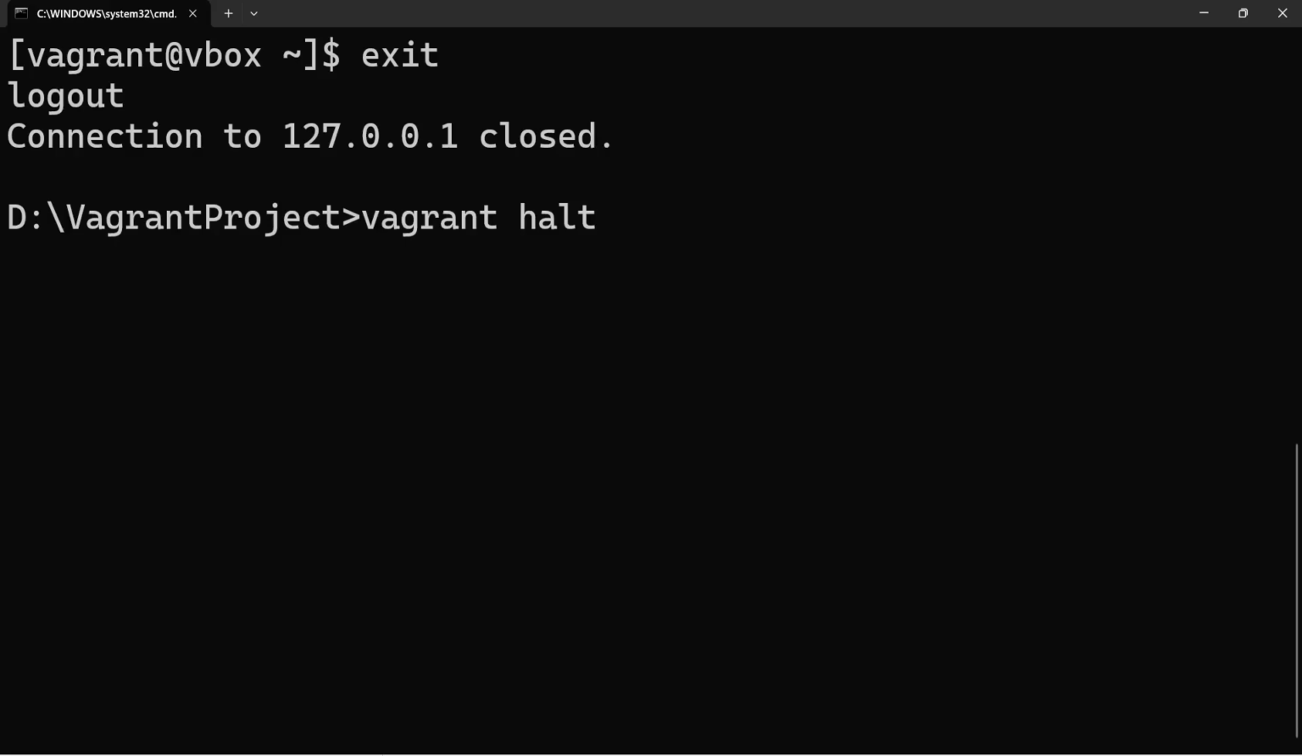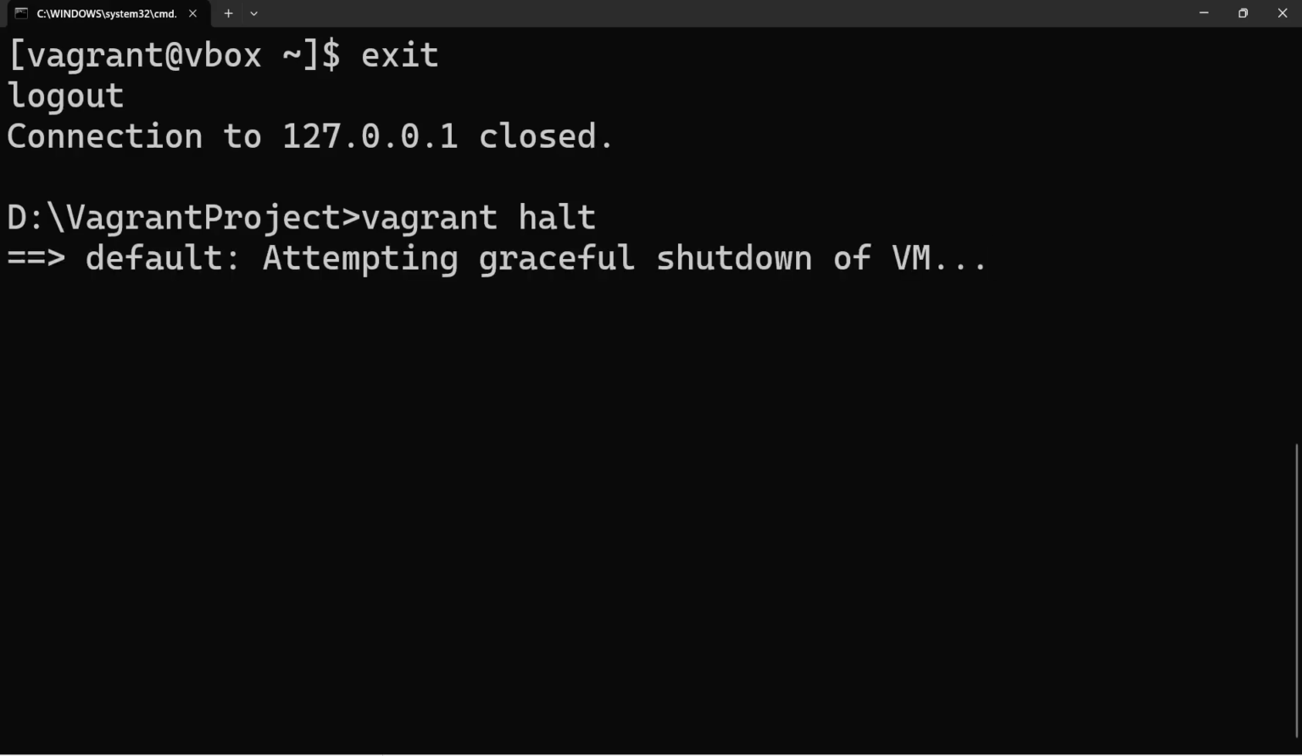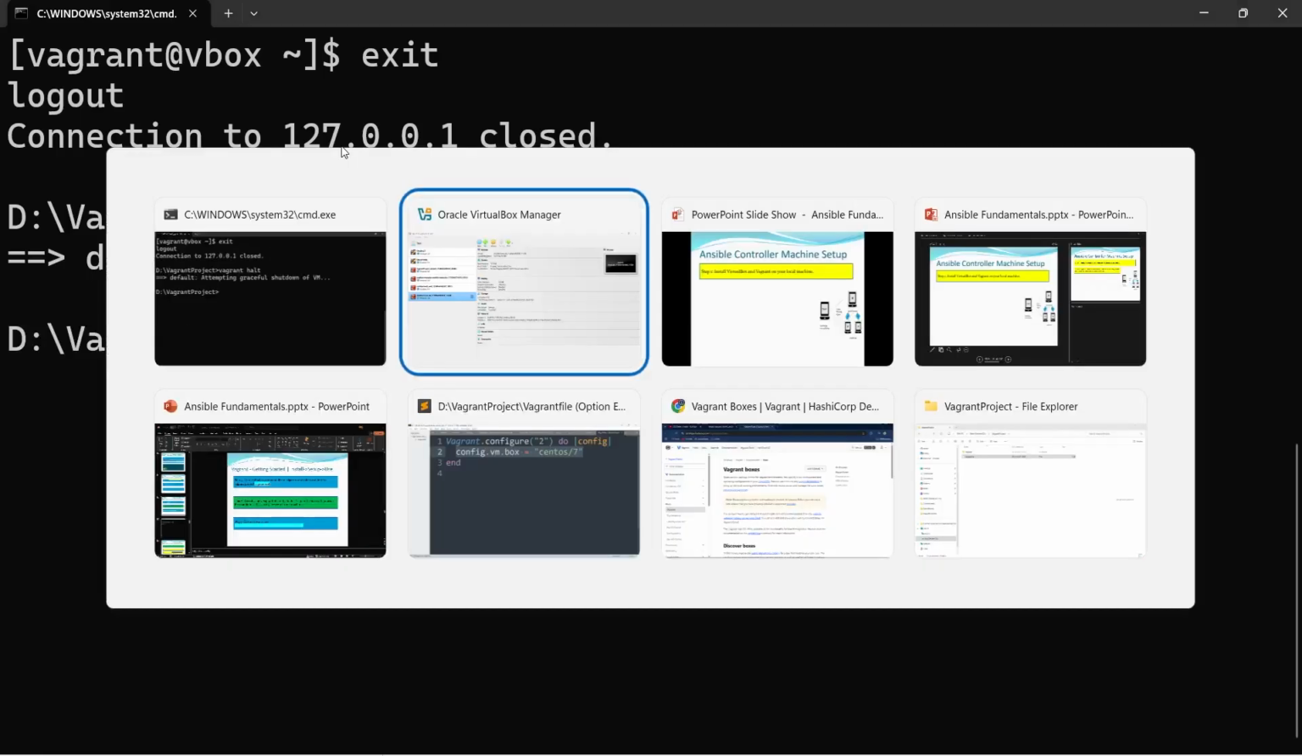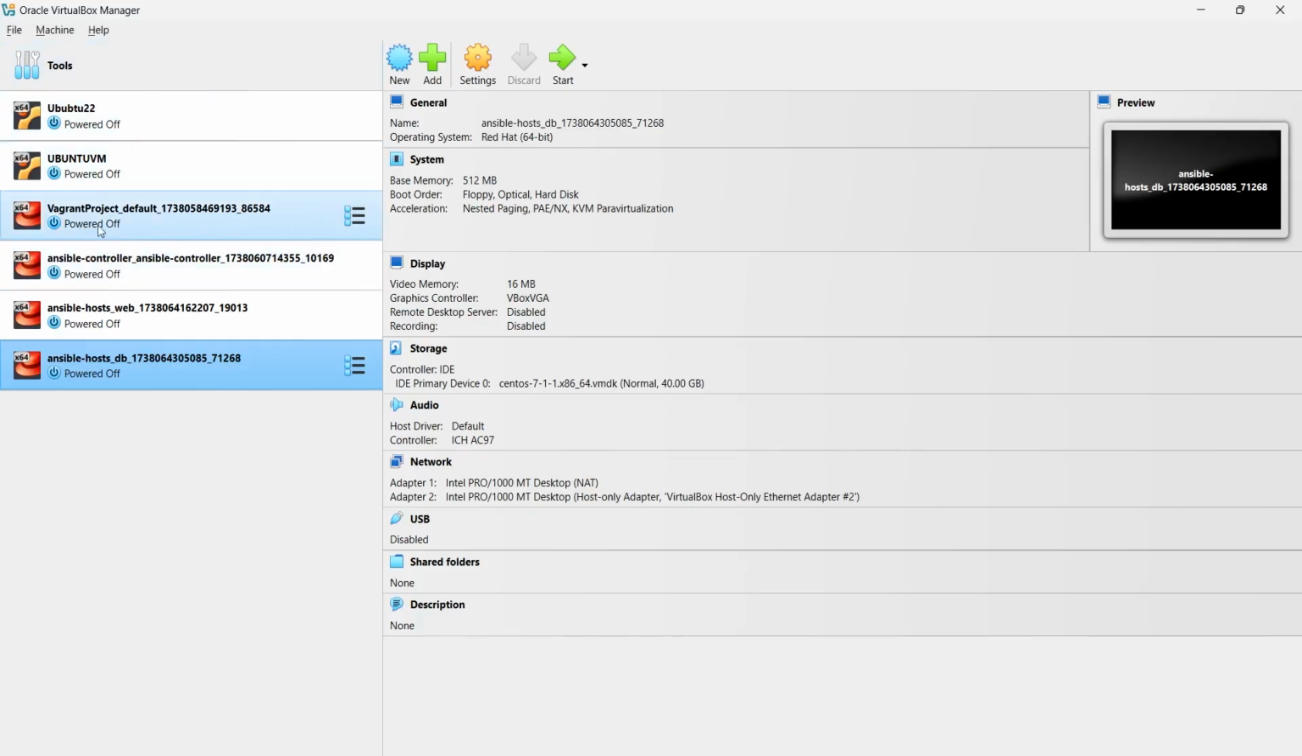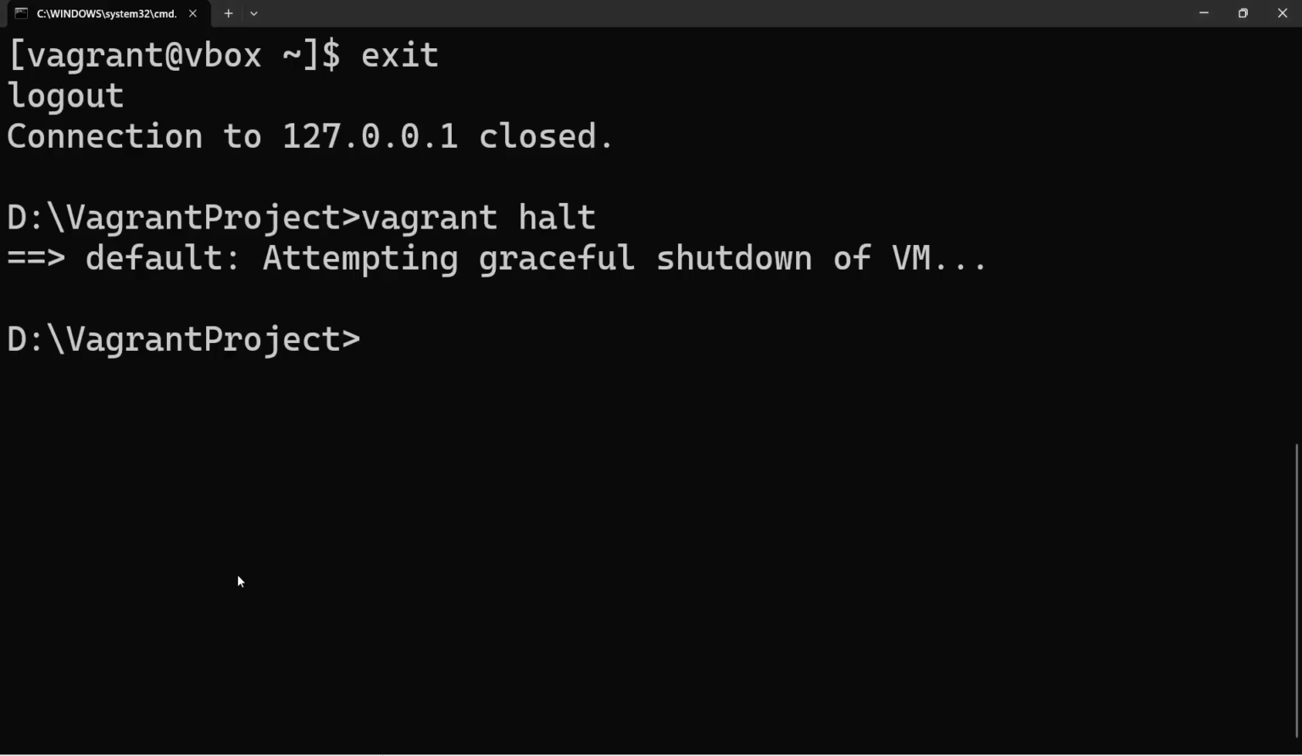Okay, it will say attempting graceful shutdown. So it will try to shut it down, and after some time, it will shut it down. See, okay, now if I go back there and see it is powered off now. Got it? That is how easy it is to create a virtual machine using Vagrant.